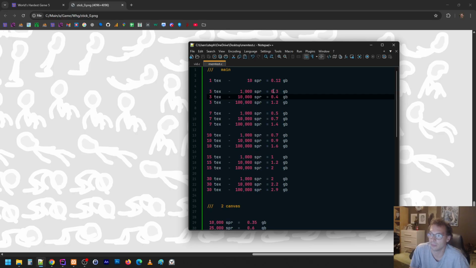0.3 is 300 megabytes. With 3 textures, it's perfectly fine until you add a ridiculous amount of sprites. I want to keep it below 1, but I'm willing to go up to 1.5 if I absolutely have to. Anything above 1.5 is excessive memory, but I really prefer to keep it below 1. If I have to, I'll go to 1.5 as long as it's not leaking.